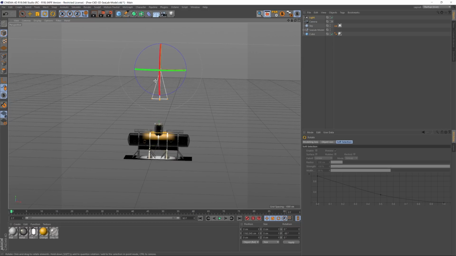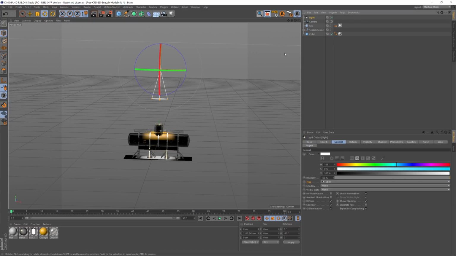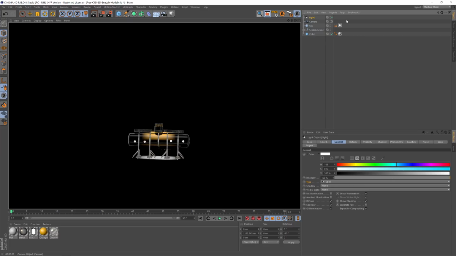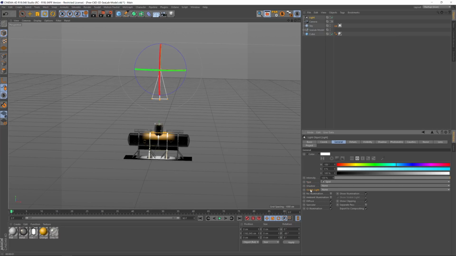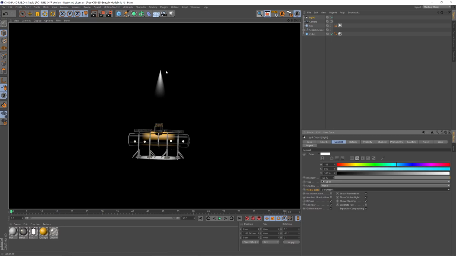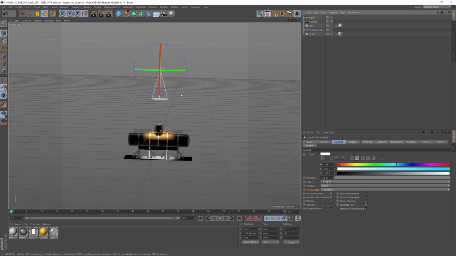So the next thing we want to do is make this visible. If we hit render now, we're not going to be able to see the light. So we want to change the visible light to volumetric. And if we do that, we're going to start seeing the light. So we need to bring down the falloff quite a bit further. So we're going to click and drag this guy way down here.